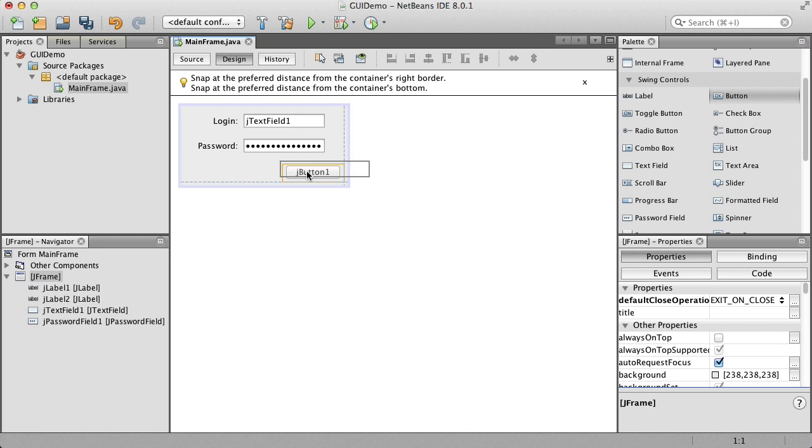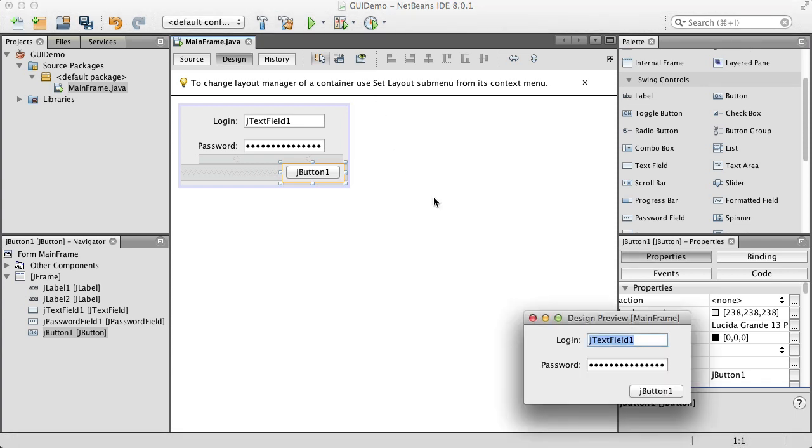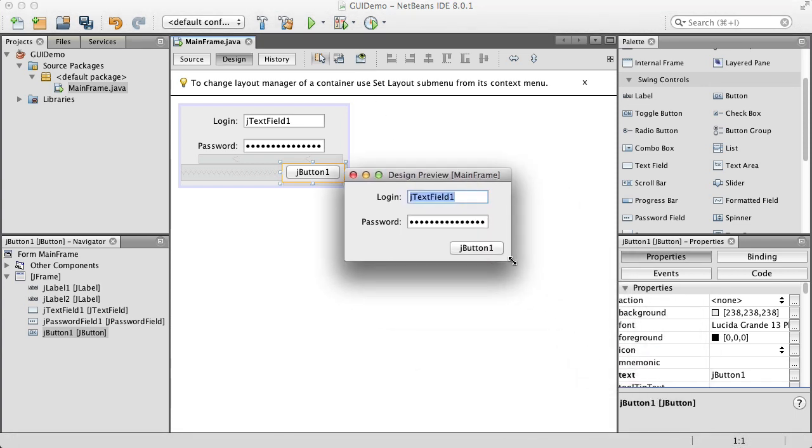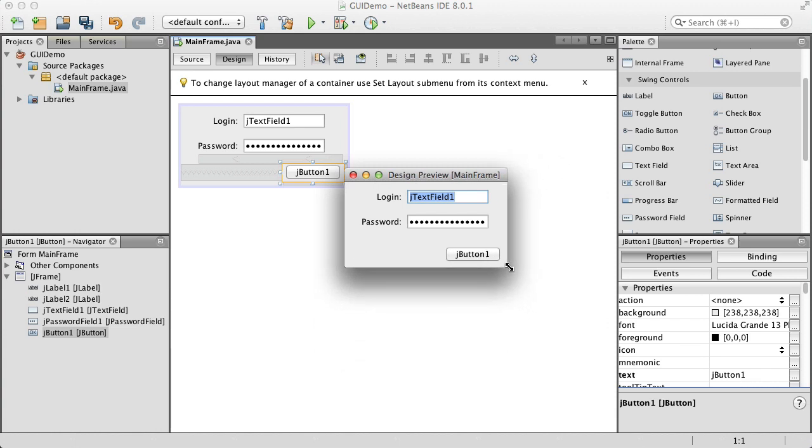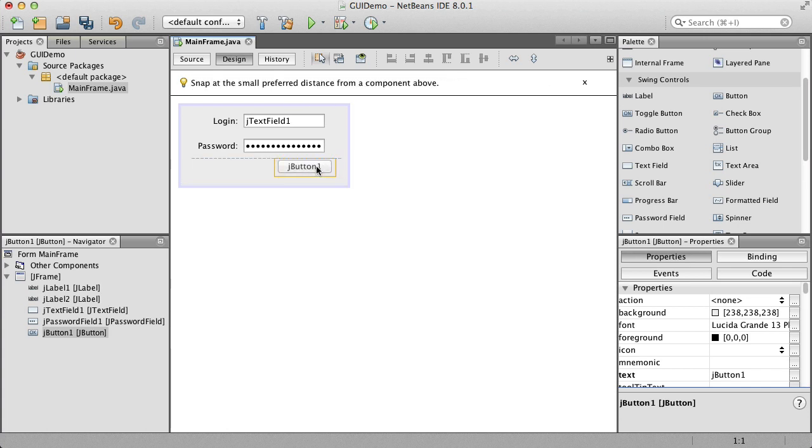So what that will mean is when you resize the window or the container in this case, the location of the button will be relative to the bottom right border and also the container's bottom. So if we look at the preview, you can see the button is actually anchored to the bottom of the container. Right, but in this case, I'm gonna anchor the button to the right of the password field.